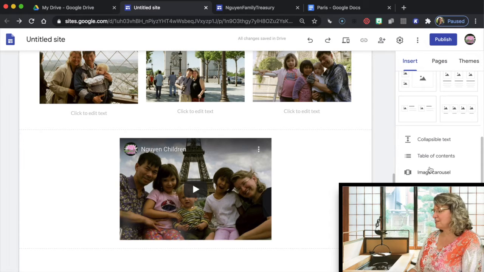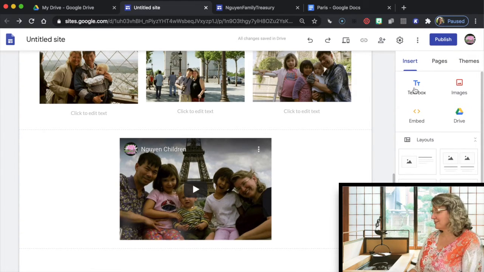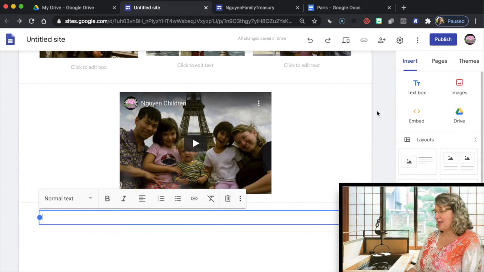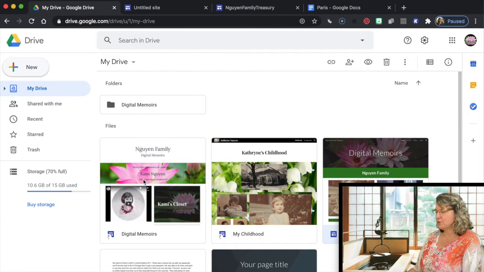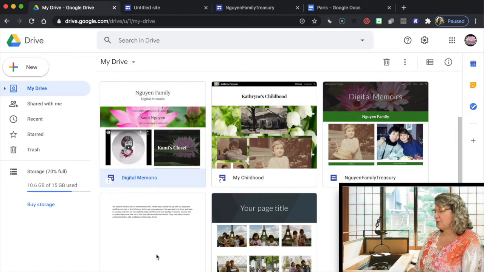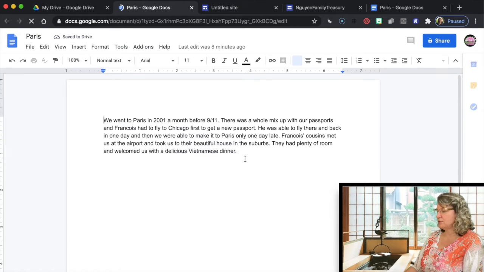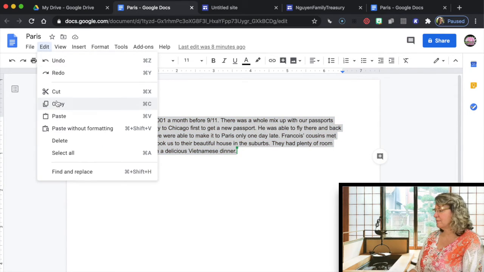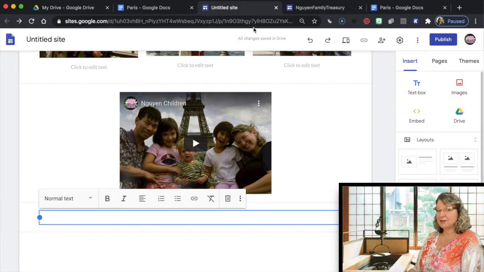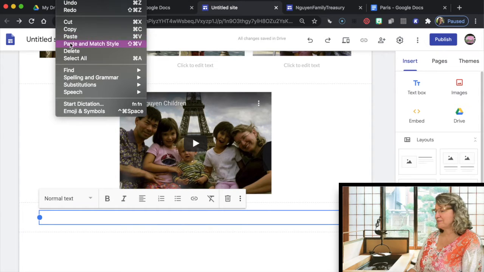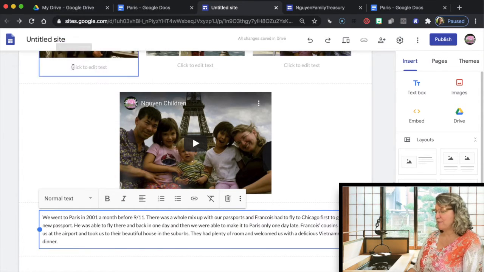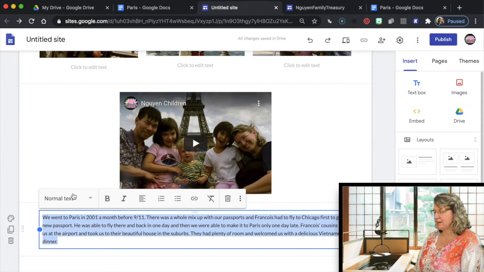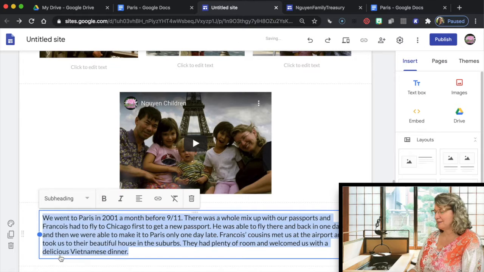And then I'm going to insert a short story. So I'm going to go back up to the top to where it says text box. And now on my Google Drive, I wrote a story about Paris right here. And so I can open that up and I'm just going to select it, go edit copy, come back over to my Paris site and then go edit paste. And then remember, you can choose a different style here. Let's try subheading. That looks much better.